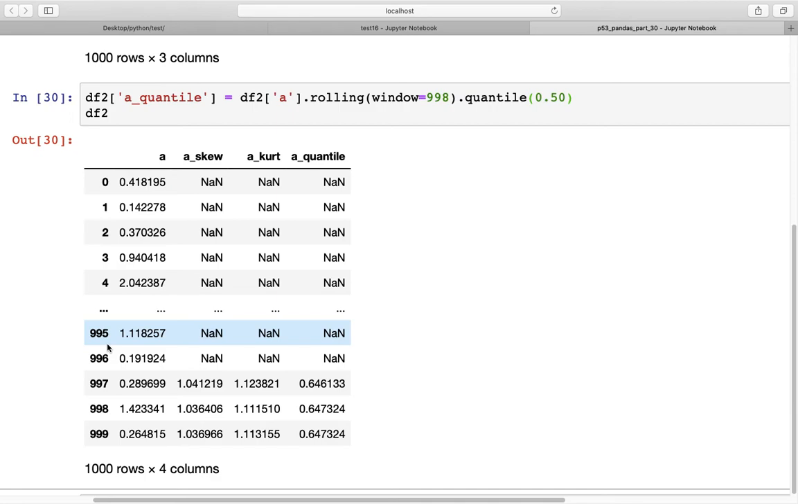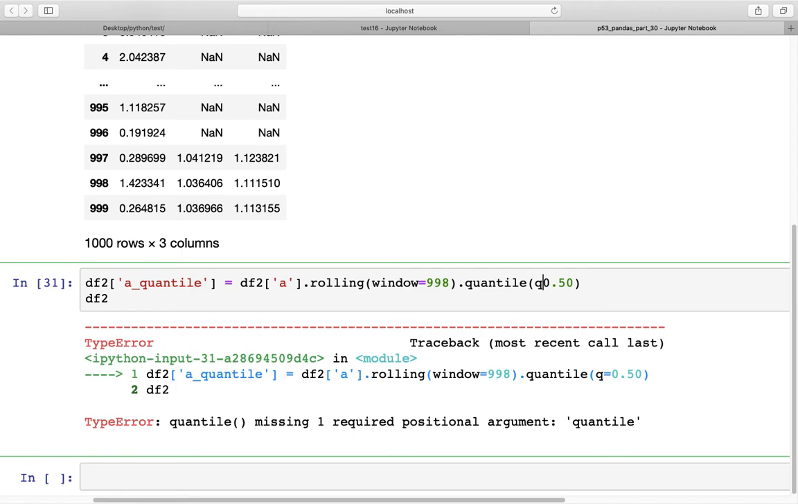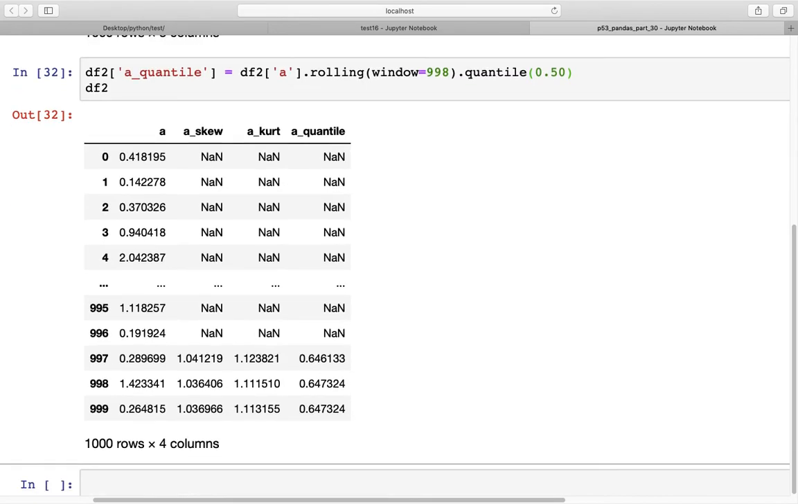that is of size 998. Here if you specify q is equal to 0.5, it gives an error. So I'd suggest just putting the value of 0.5, and that is working just fine.